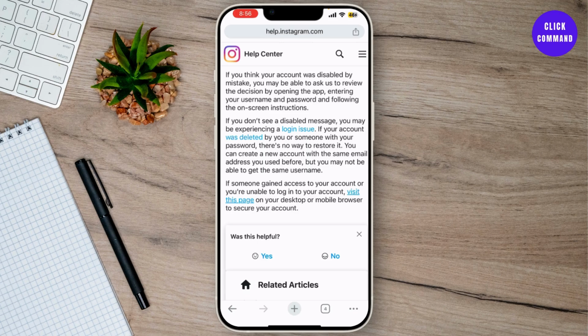If Instagram requests additional information, respond promptly. Be honest and detailed in your communication to increase the chances of recovering your account.